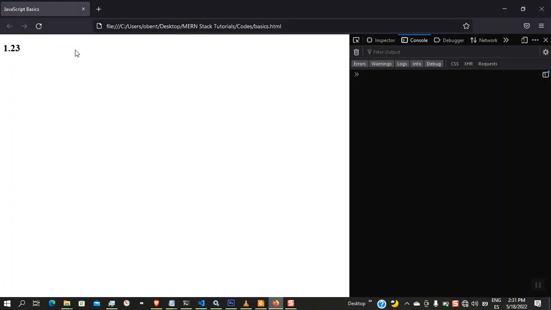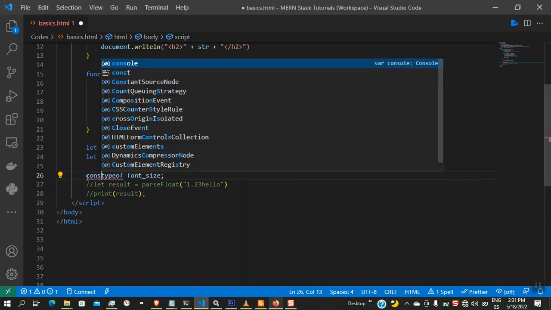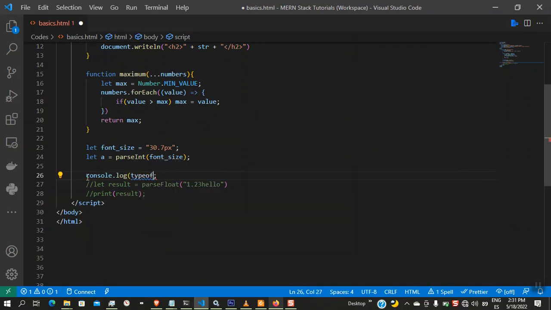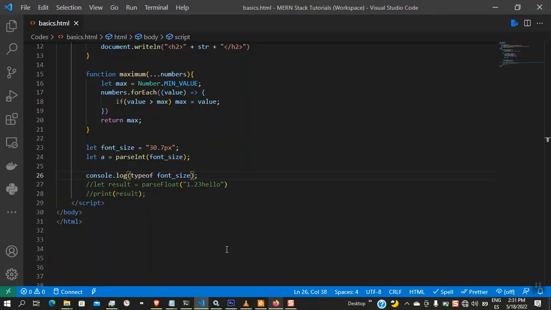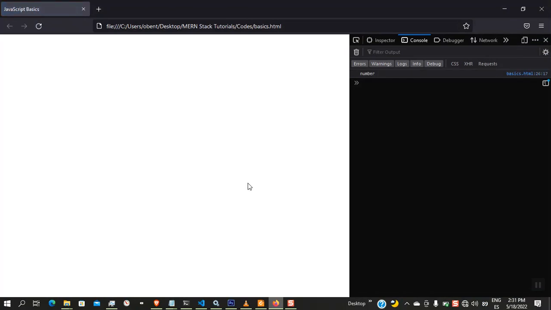So in this case, you see string. Oh, sorry, we did not say console.log. So console.log typeof fontSize. Let's see what it gives us. All right, we have string. Take notes. But if we now write typeof a, you see it actually converted it to a number.